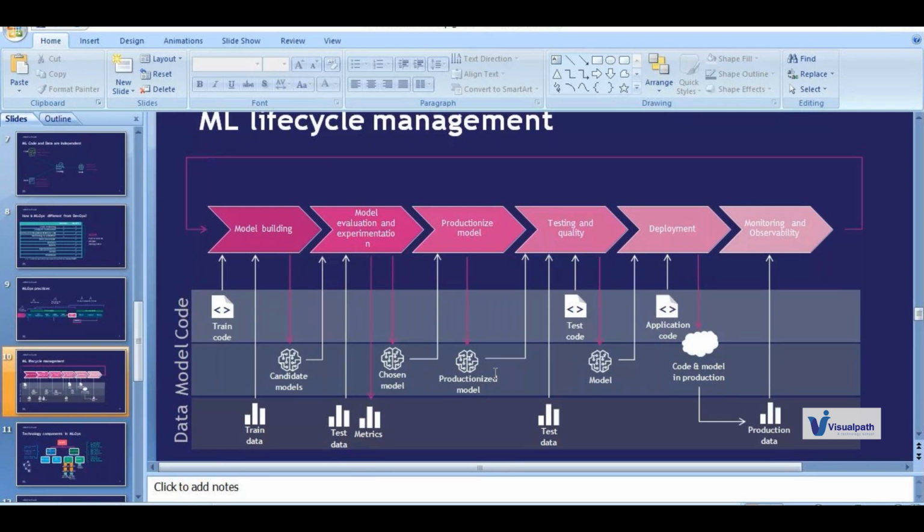Then once you deploy to the production environment, obviously other things will come, like monitoring, maintenance, and all. That's why with the deployed model and production data, you have to observe it, right? Monitoring and observing. Yes, deployment.